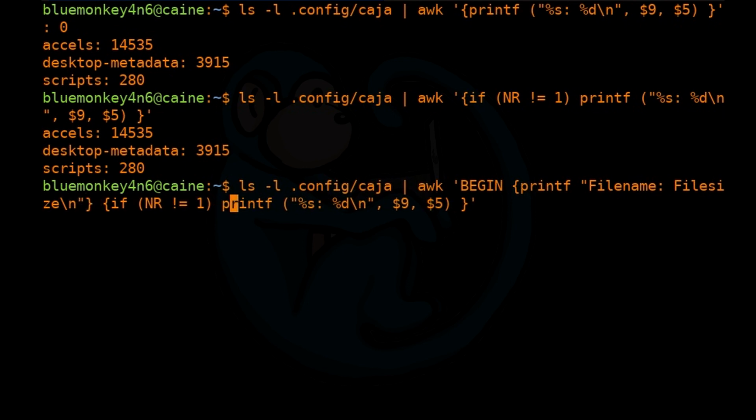Then we're going to use the arrow key to go all the way to the end, and then type end, open curly braces, print, double quote, number of files, colon, end double quotes, comma, NR minus 1, end the curly braces, and then the single quote.